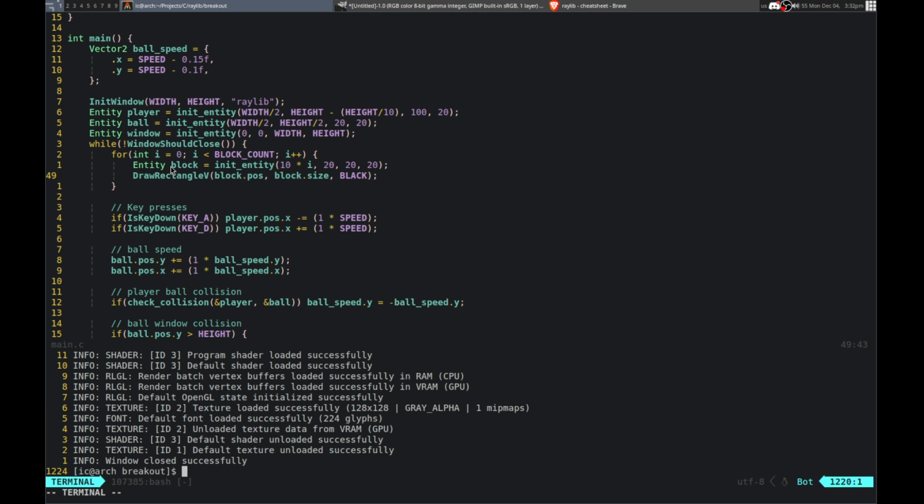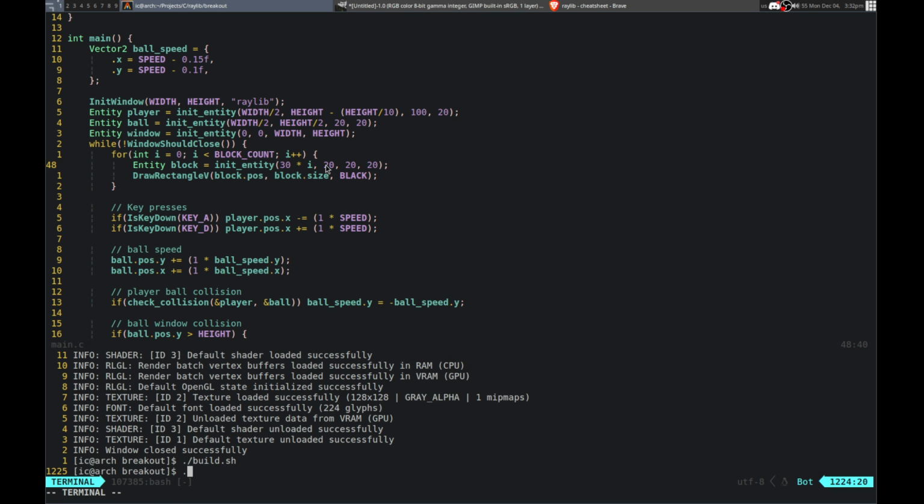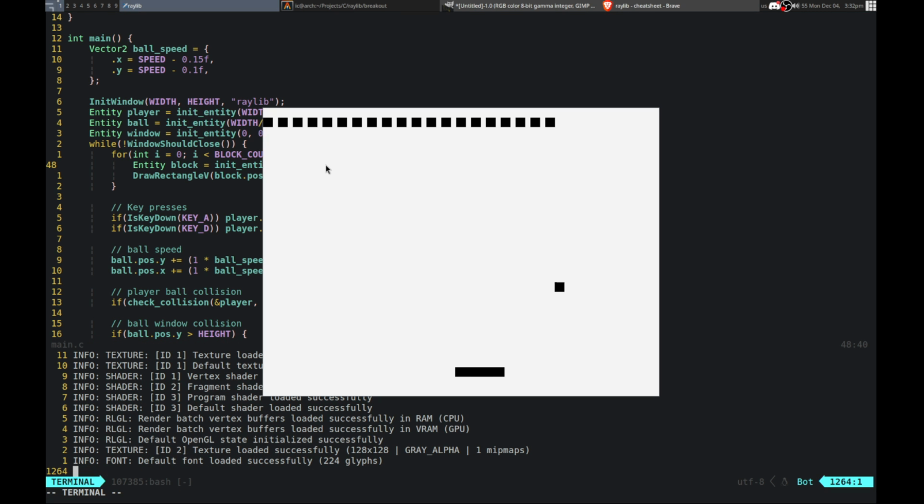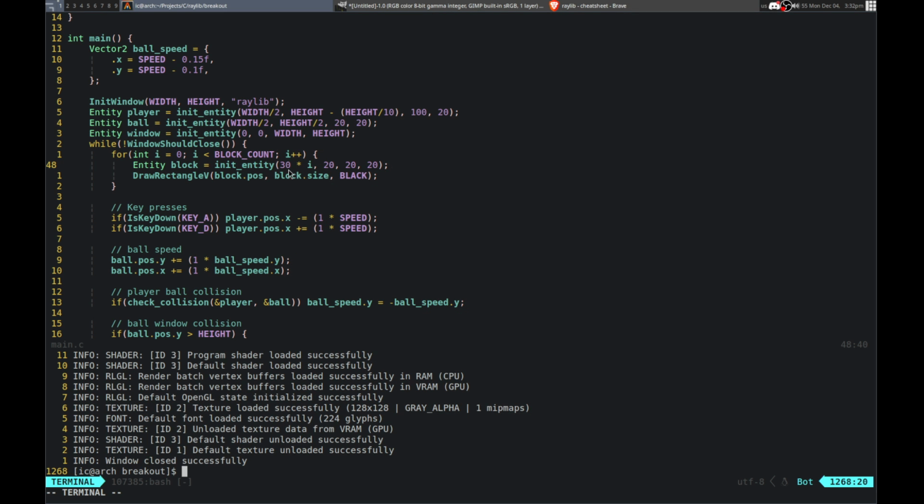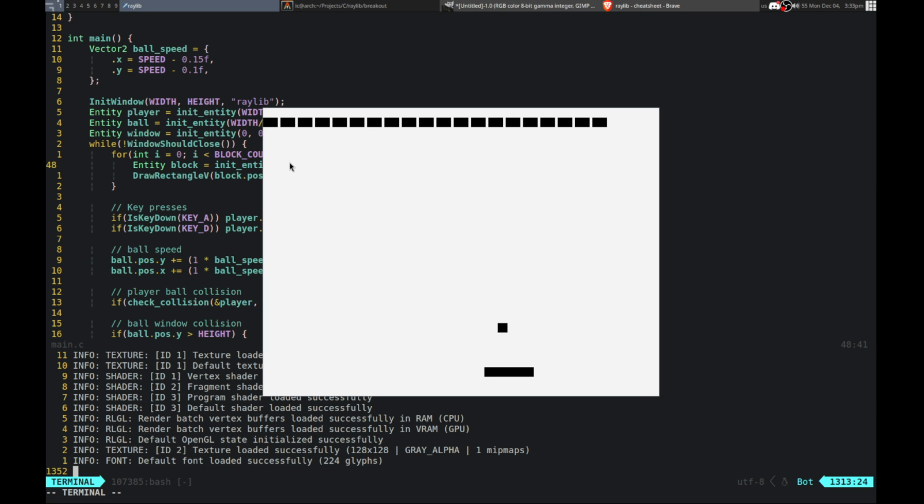Okay, so it did draw that. I need a bit more of a gap between them. So, 10 times i, like 30. There we go. Yeah, that is a bit more like what I wanted. Except, that's the x. I think I want it to be a little bit wider than it is tall. And then I do have to change it, so 35 will be a 5 pixel space.